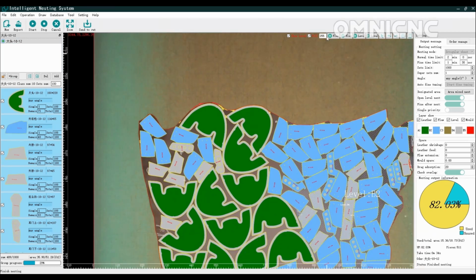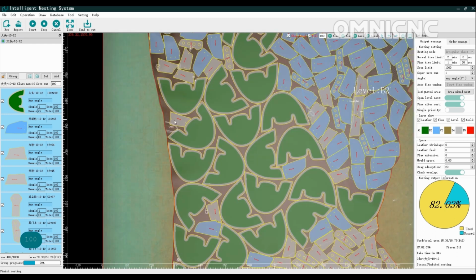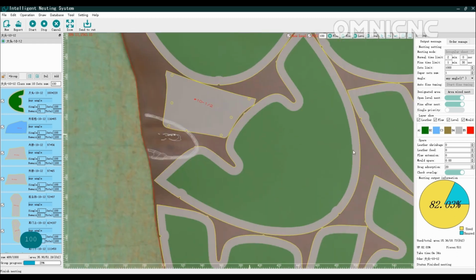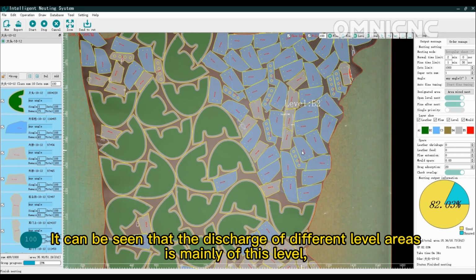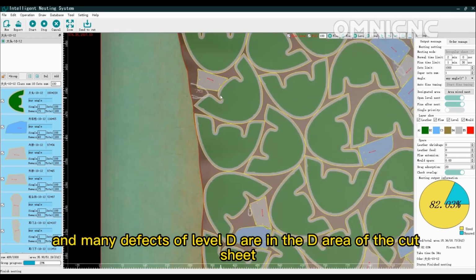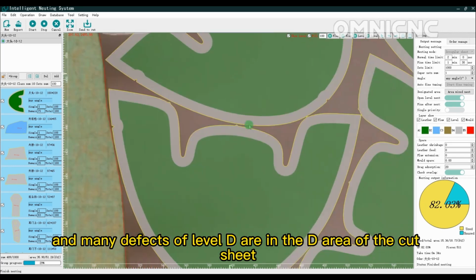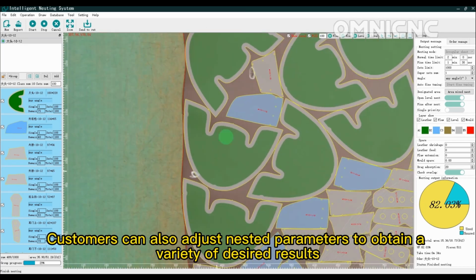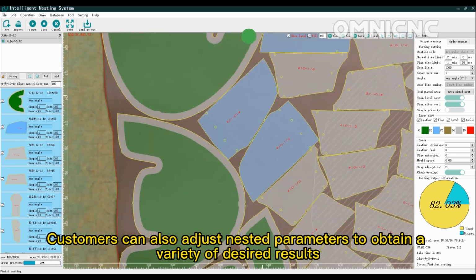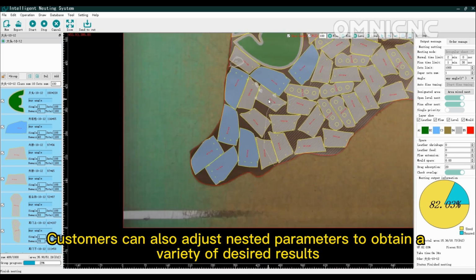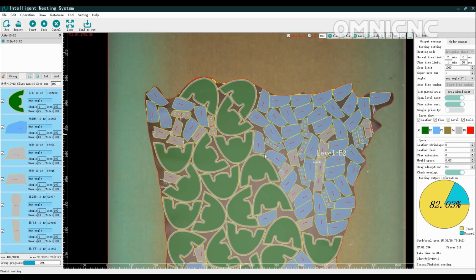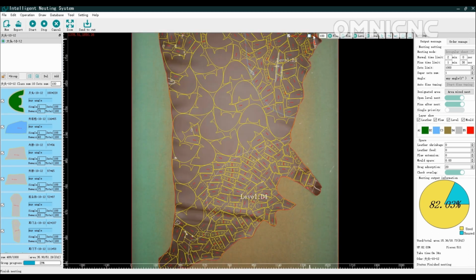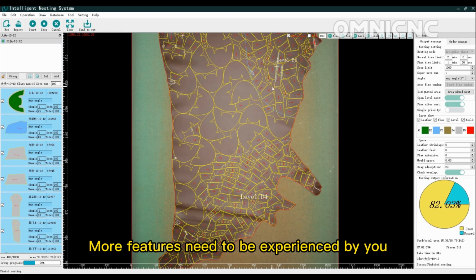So let's look at the nesting result. It can be seen that the discharge of different level areas is mainly of this level, and many defects of level D are in the D area of the cut sheet. Customers can also adjust nested parameters to obtain a variety of desired results. More features need to be experienced by you.